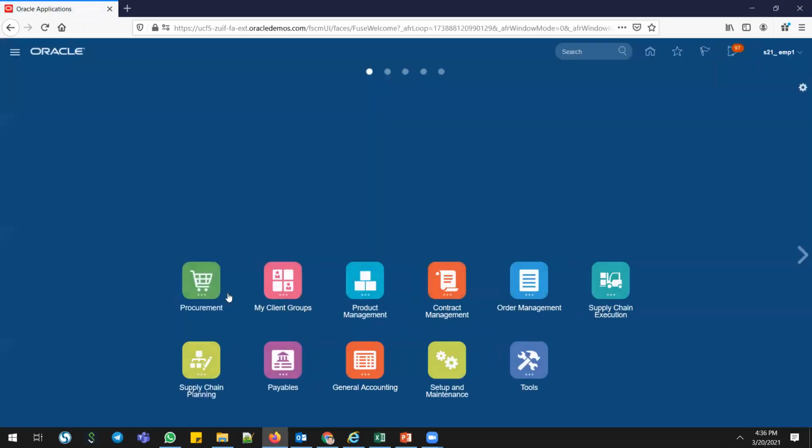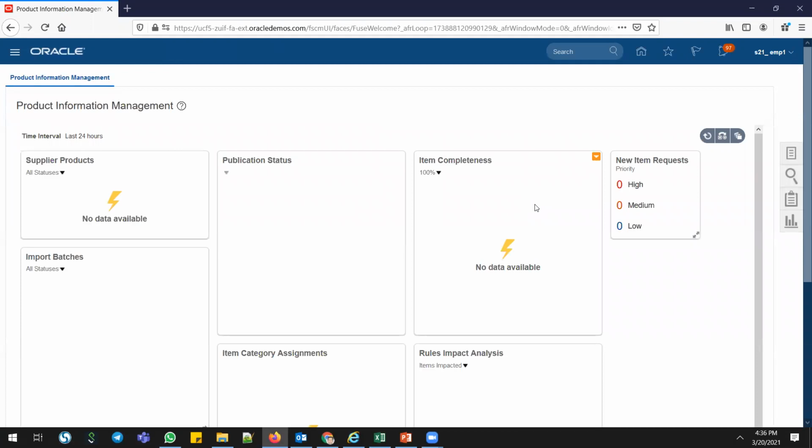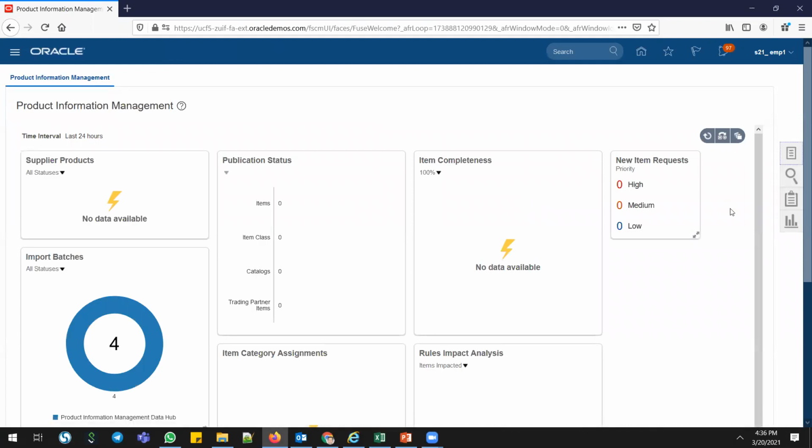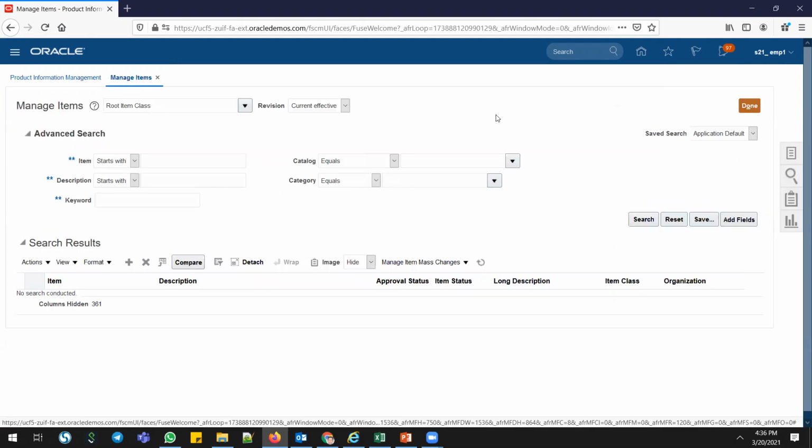Once you log into the system, go to Product Management and the PIM. There we can create items, view the items, and edit the items. All processes you can do from here. Product Information Management. I'm going to see this item's details. Go to Manage Items or Browse Items. Either of these functions you can use. This is my OSP item. All my items will start with S21 for my naming conventions, and OSP item 1.